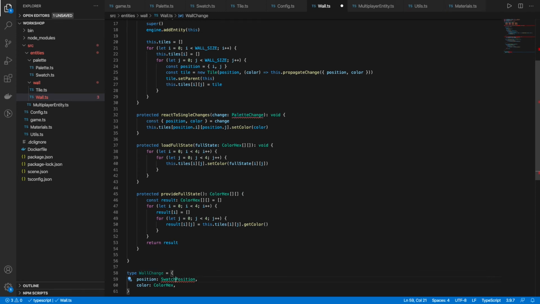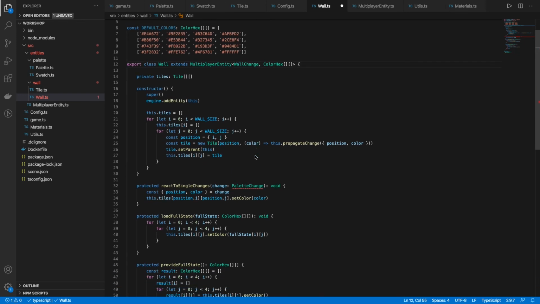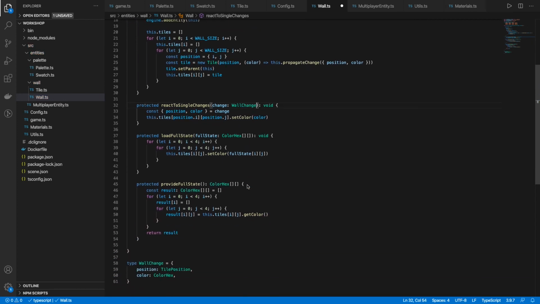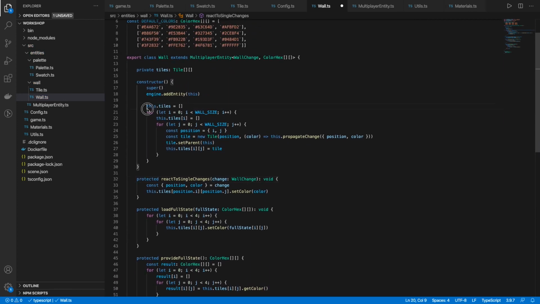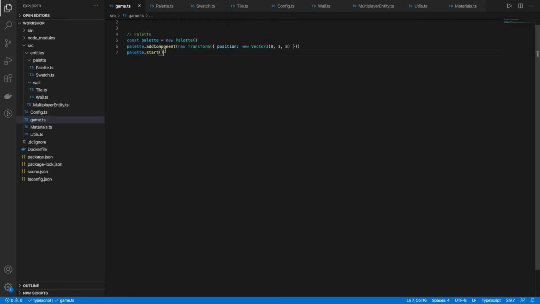This will be wall change, style position. So as you can see, these are more or less the same. It's the same idea, right? You have children. It used to be swatches, now they are tiles. When you click on it, you have to propagate the change. When you have to react to changes, in this case, again, we're just reacting to different colors.